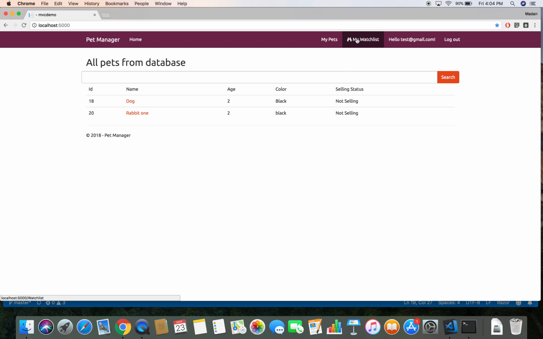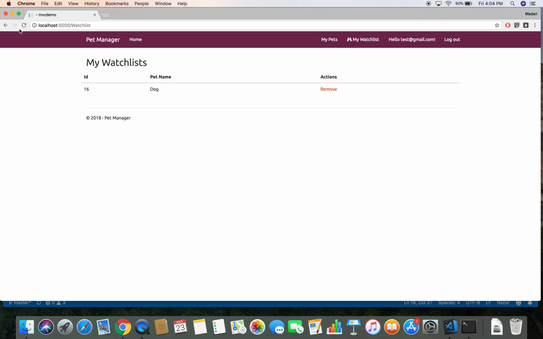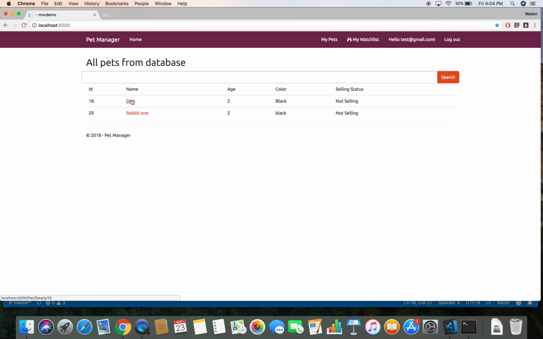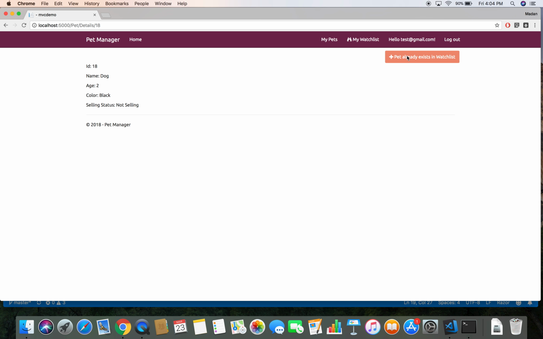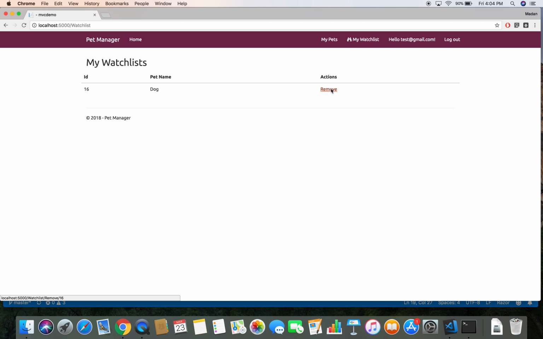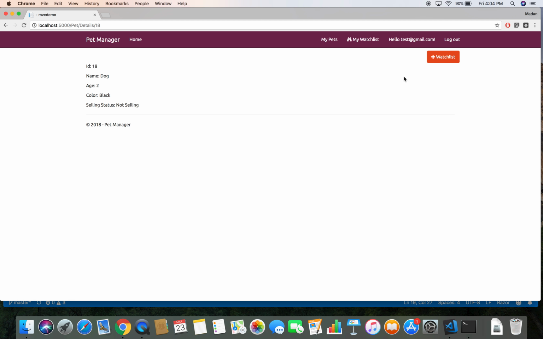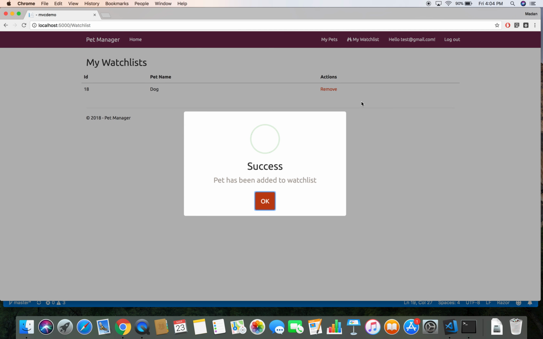and let's head back to the browser and see if our change is still working. So let's click on Home, click on the pet, and now our functionality is still working. Let's remove this pet from the watch list, removed, and let's go to the home page and click on the pet, and we get to see the watch list button here.